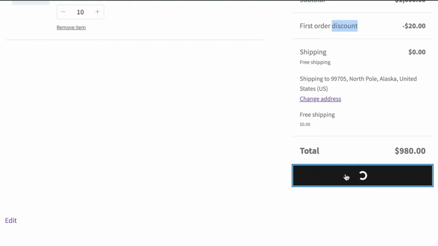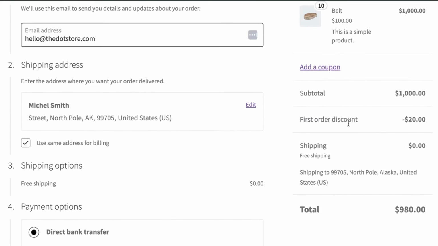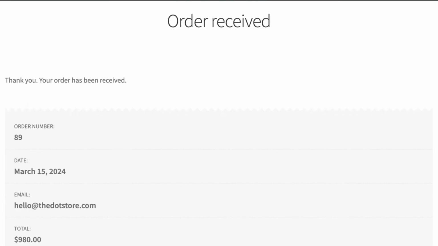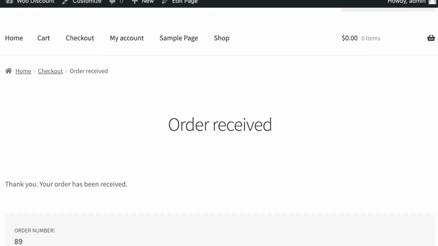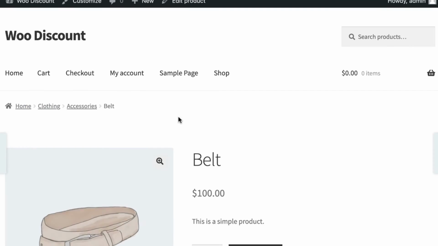Let's now proceed to checkout. Then after, on this checkout page, scroll down and you need to click on the Place Order button here. So now, the order has been successfully placed, and also you can see that the first order discount is applied successfully here. So now, let's add the same product to the cart and place another order to check the first order discount.